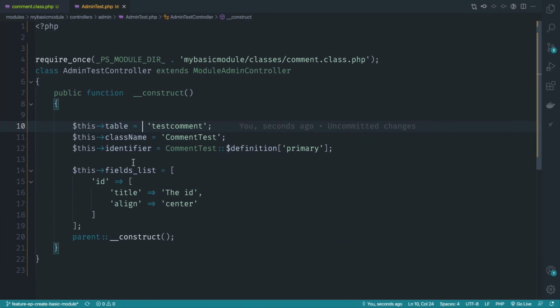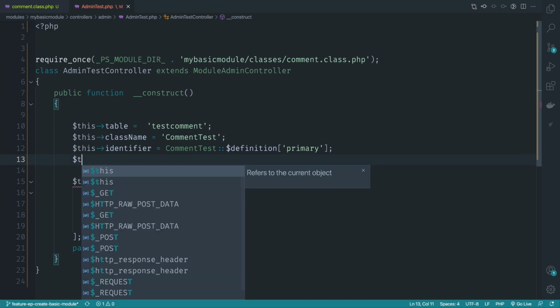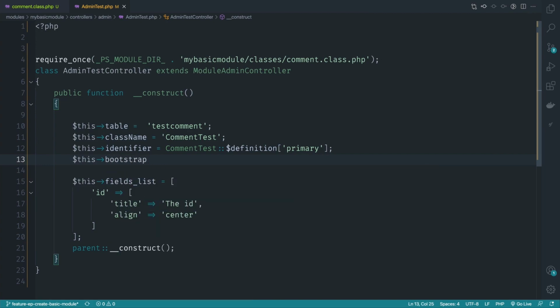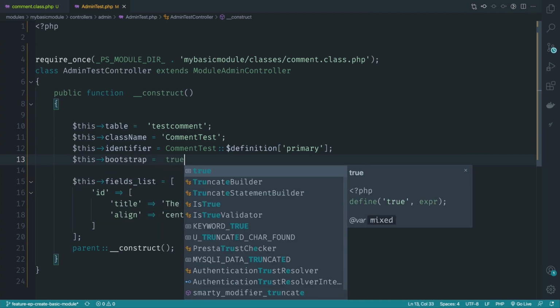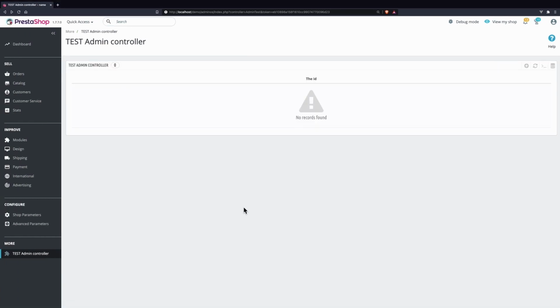All right, so to fix this displaying issue, we need to use bootstrap here, and to enable bootstrap, we need to override this property called bootstrap. So you simply set it to true, and now if I refresh, I will have the bootstrap UI displayed, and everything looks fine and beautiful.